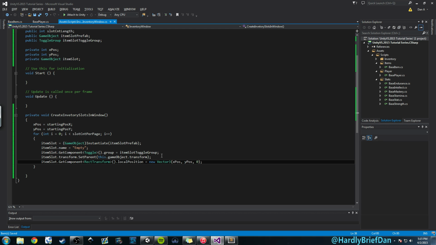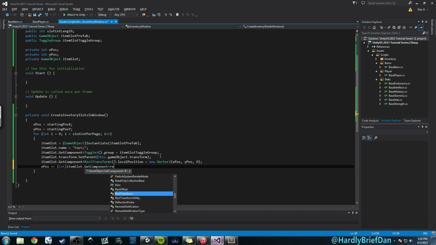So now we need to reset our next y position or our next x position so it iterates down, and then we need to check to see when we've reached our row length to drop down to the next spot. So what we'll do now is say our new x position, once we create the first one, is going to be equal to, or excuse me, we're going to add to it. So we'll say plus equals int, so we're going to cast it, and we'll say item slot dot get component. We're going to get the same rect transform, and we're going to get its rect, and then we're going to get its width.